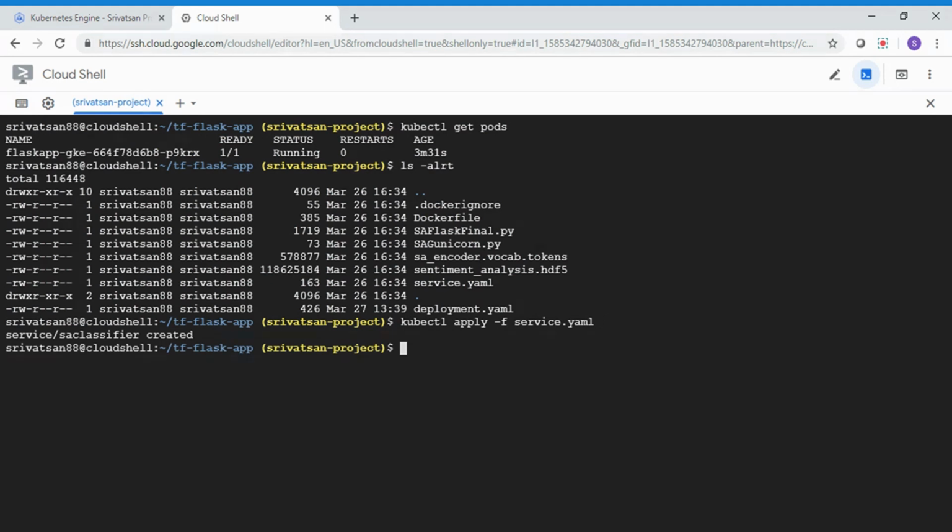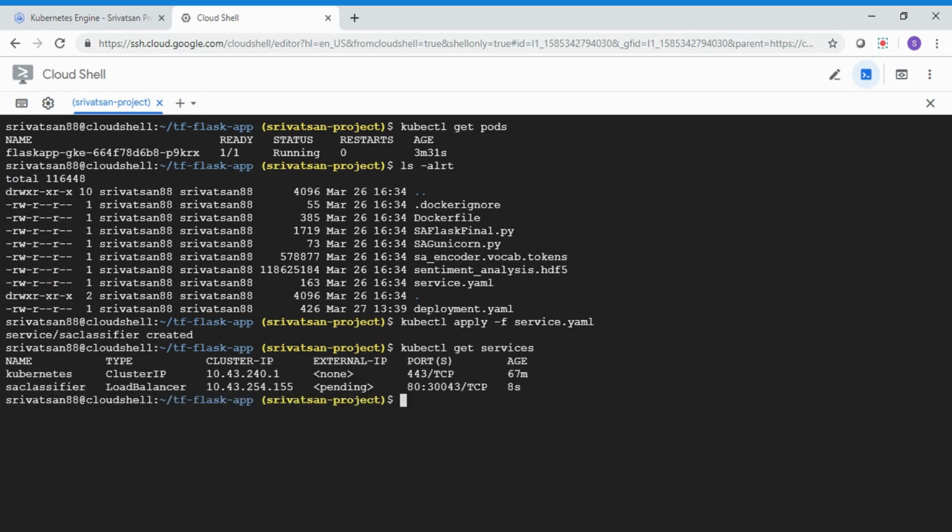Now what we can do is run kubectl get services. So it will show you the services. Now you can see over here, the second one is the SA classifier, and we have given a load balancer. We are telling it to use the cloud provided load balancer, and this is the cluster IP address. This is nothing but the internal IP address.